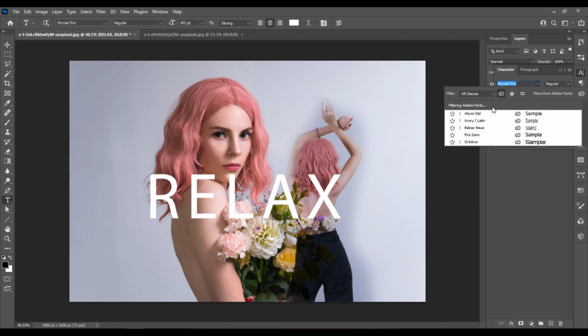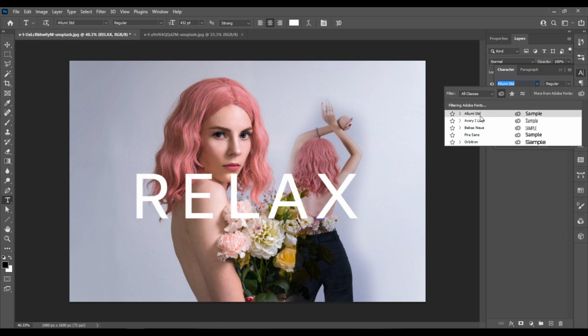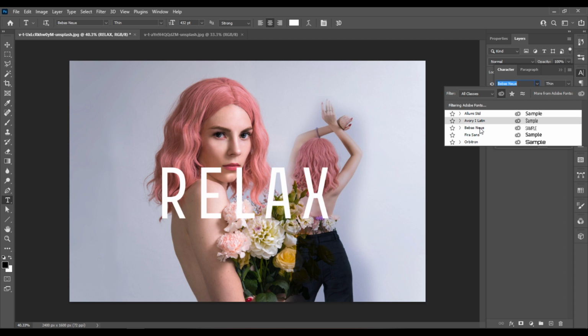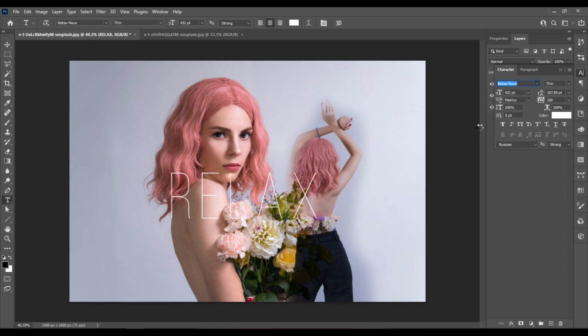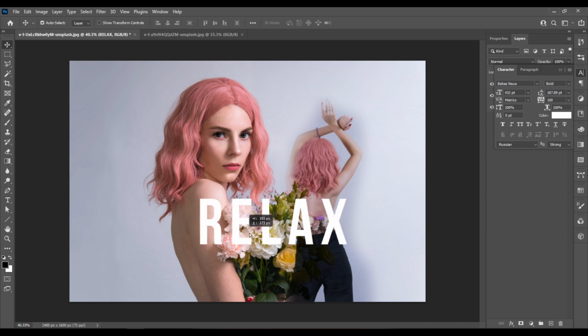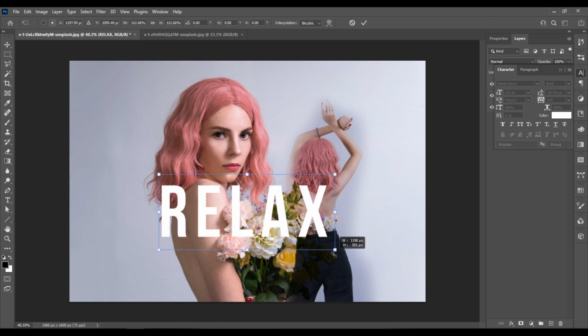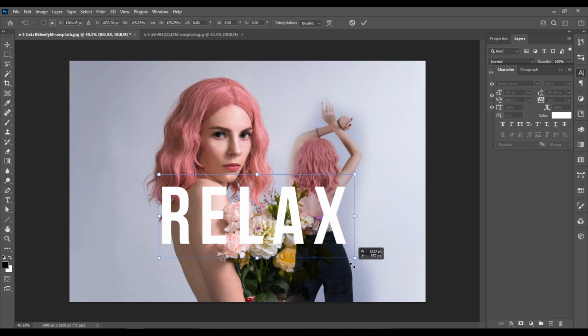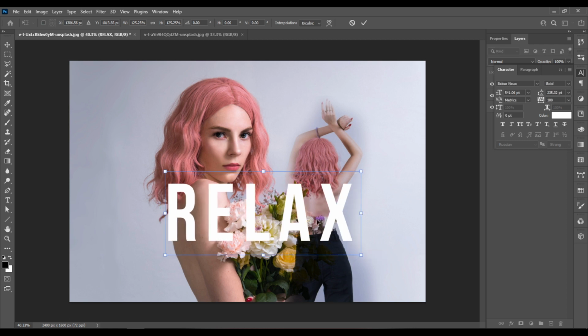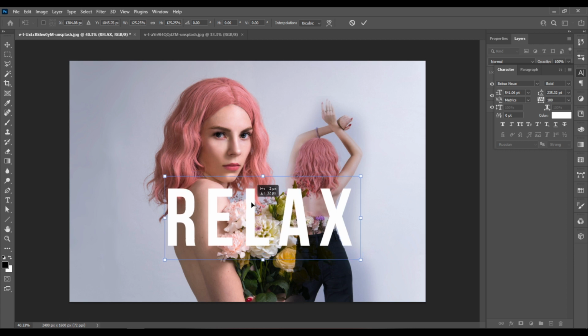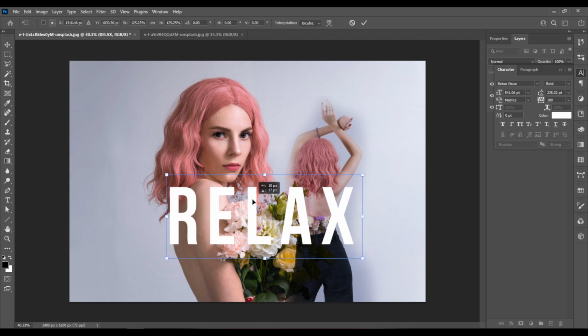Change it to, I think, Bebas Neue, and choose bold. Now where to put it? I'll change the position, scale it a little bit. So like this.